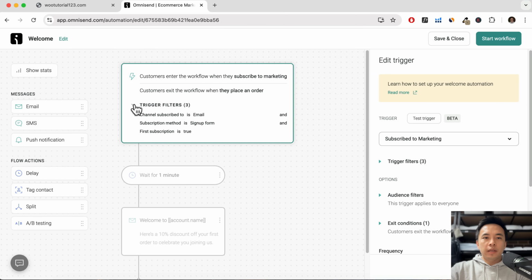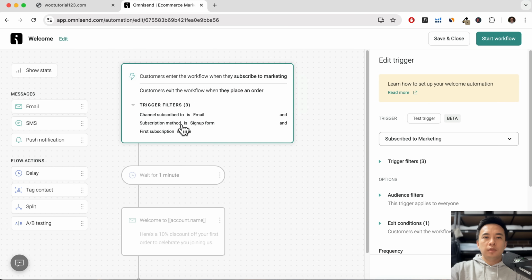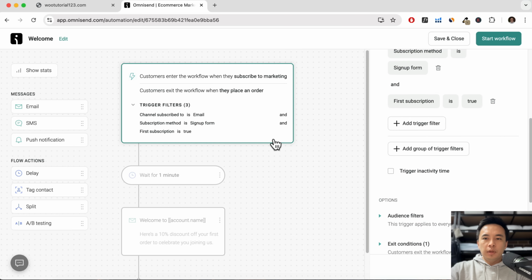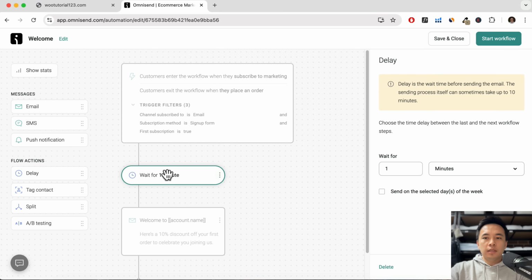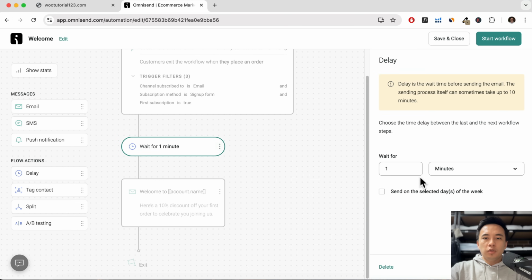The first thing to look at is the trigger filters. We're going to keep this as set up for us already, because it says here channel subscribed is via email, subscription method is a sign up form, and it is going to be the first subscription. You can also edit the trigger filters here, but we're going to keep it as this. If these filters are met, it's going to wait 1 minute before it sends out the email. You can also adjust the time, but I'm just going to keep it as that.